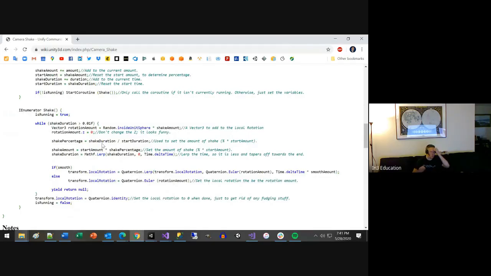We'll get into coroutines next week or maybe week 3. They're important. They're one of the more tricky things that people can get caught up on because you're basically doing multi-threading. IEnumerator and start coroutine. These are how you do multi-threading in Unity.